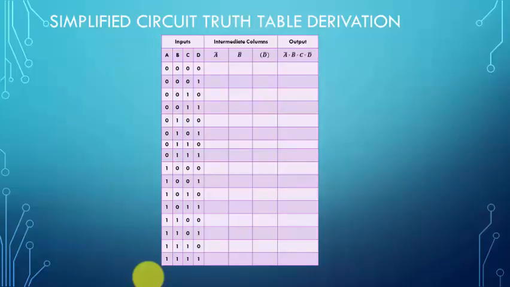Here is the simplified circuit truth table. How to derive the truth table? First, we have A, B, C, D, 4 variables. Think about how many different combinations the 4 variables can create. That will be 2 to the power of 4, so that will be 16 different combinations. That is actually binary counting from 0 to 15.